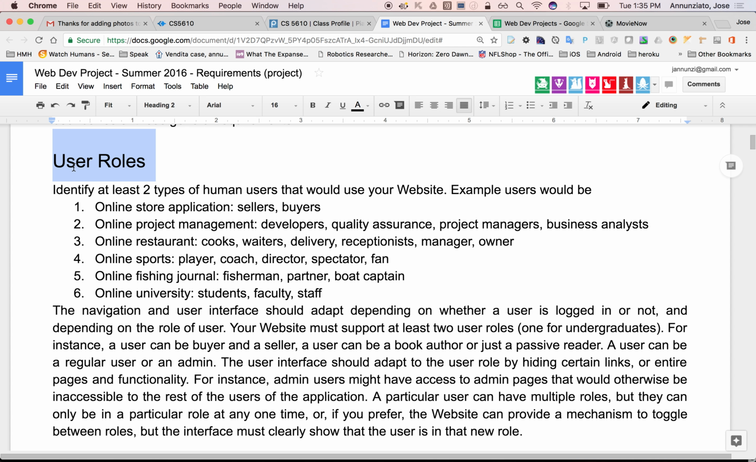So the first one is that you should be able to identify two types of roles. Actually, for the undergrads, it's only one. For the graduates, it's two. But for the undergrads, it's generally only one. So one type of role, and then the user interface would be specific to that particular user type. Okay, user role. So for instance, if it's an online store, you might think maybe there could be a seller and a buyer.